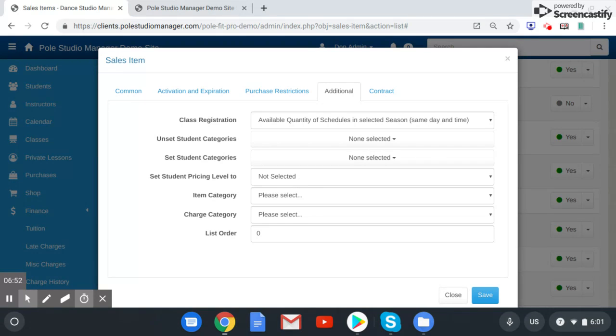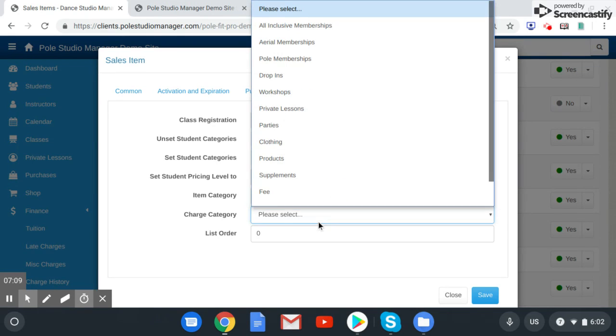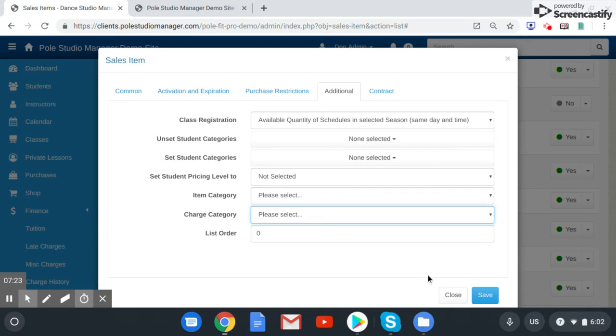Pricing levels. This is also a topic for another video, but oftentimes if they buy some quantity of something, we can have different price points based on this purchase. The item category and the charge category are found in settings and categories, but it's important to set these so that when you do your reporting, you know what this item is for. You can see how many you sold, for example. And list order, just if you want to make one thing appear before the other, use a higher number or a lower number to set when it appears.